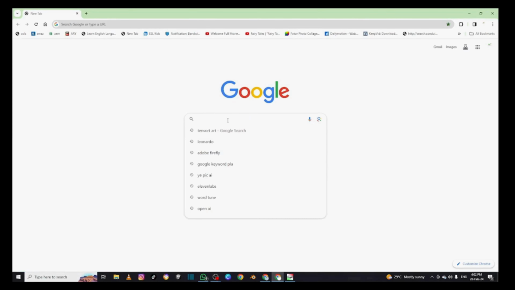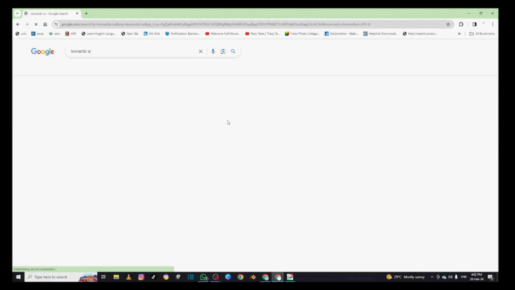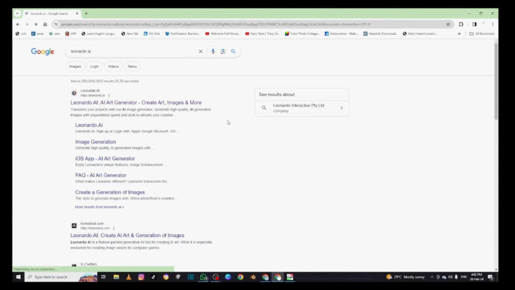In this video, I'll tell you how to create an account in Leonardo and generate pictures using text. Let's get started. First, we need to create an account in Leonardo. Open the Google browser and type Leonardo AI. On the first website that appears, click on it. You will see this interface. Click Create an Account.